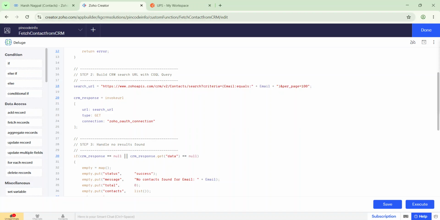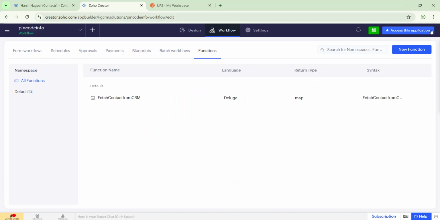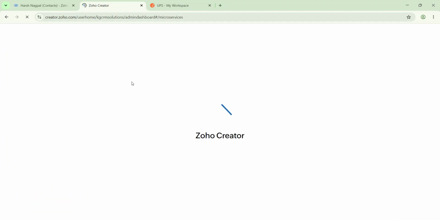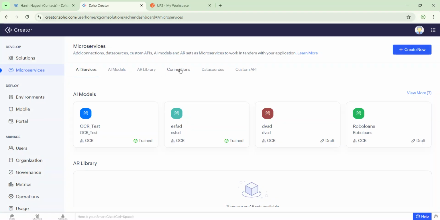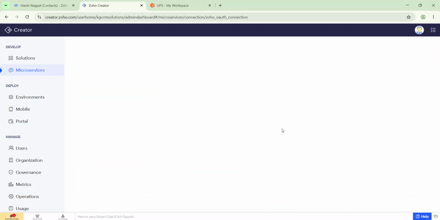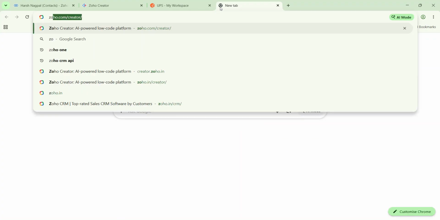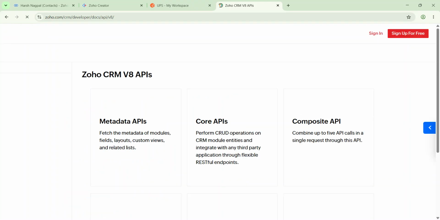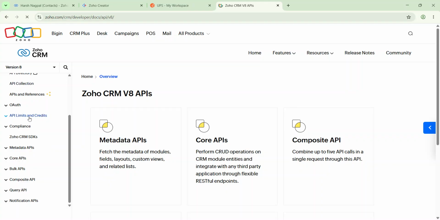If you want to create that connection, I'll explain the steps. I just click on done, then click on the left hand side menu option, microservices. In that microservices, we have a connection tab. In that connection, I am using this connection in which I am passing the specified scopes from the Zoho CRM API. I will explain. So this is my API.